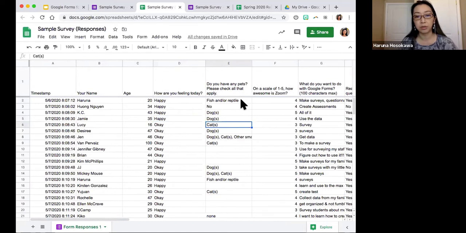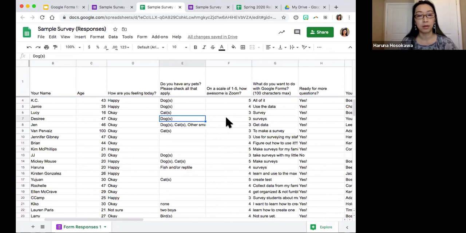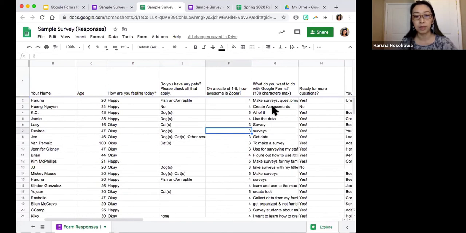And this was a multiple selection type of answer. So some people, and it was an optional question as well, so there are some blanks. Some people have multiple selections, some other ones with one selection. I believe this was a scale from 1 to 5 type of question, and you would get the numbers.